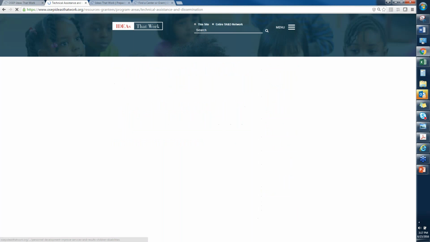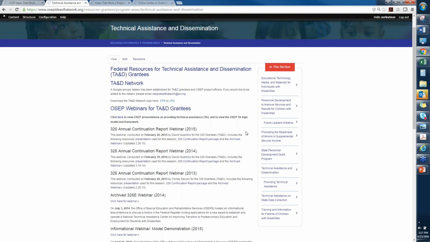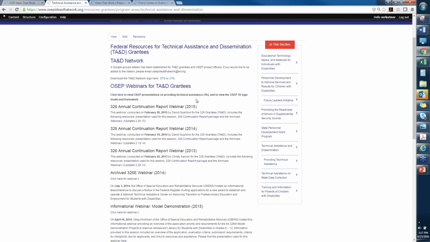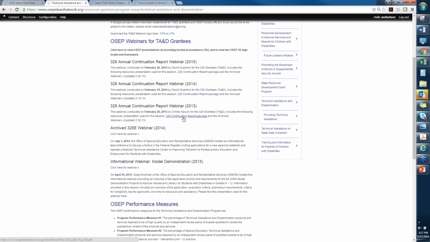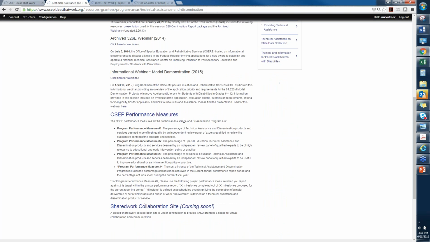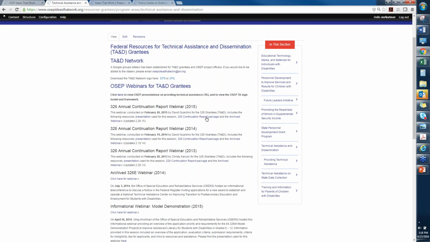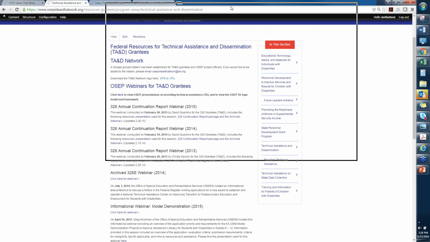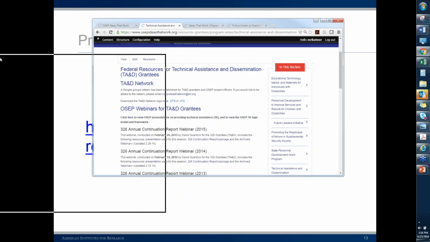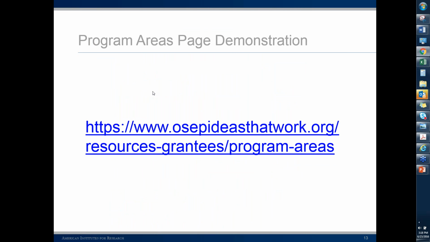How about we go to the TA&D one that you might find useful. So there we have webinars about reporting and performance measures, and a notice about a shared work collaboration site, which will be coming soon. And we'll talk a little bit about that later too. So we hope you find those useful, and the idea is to allow program areas to take those pages and develop them with whatever content they think would be most beneficial.